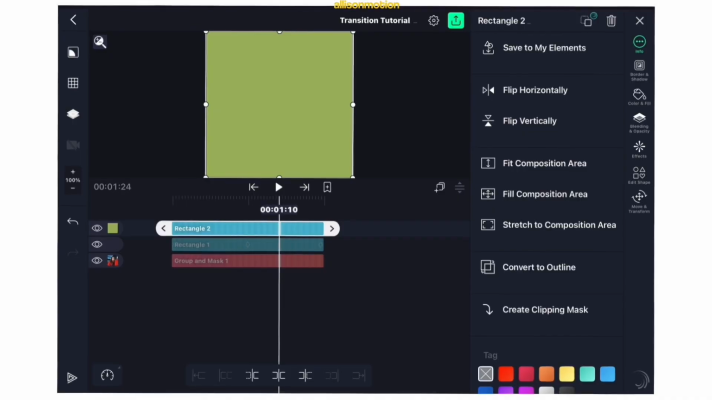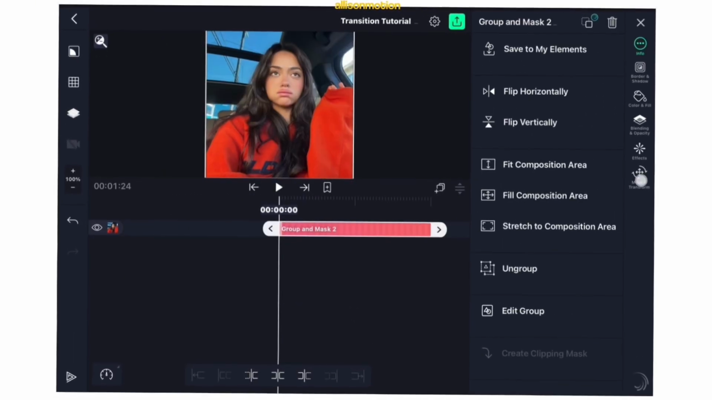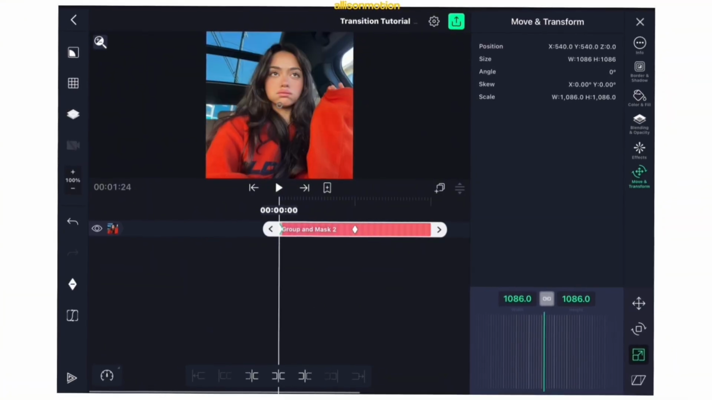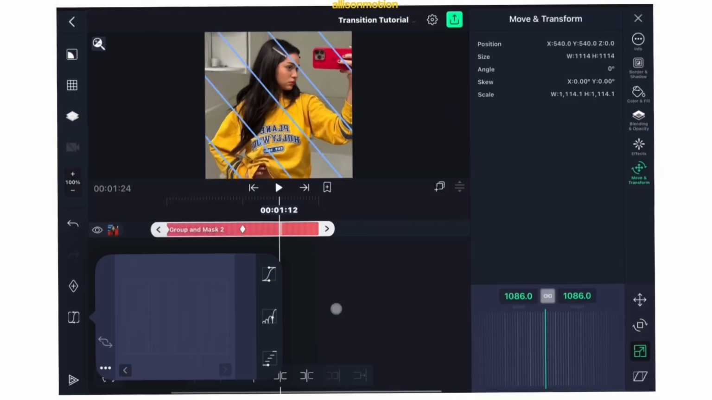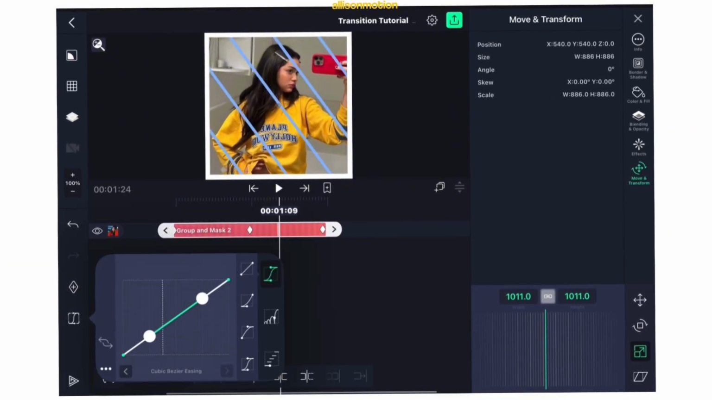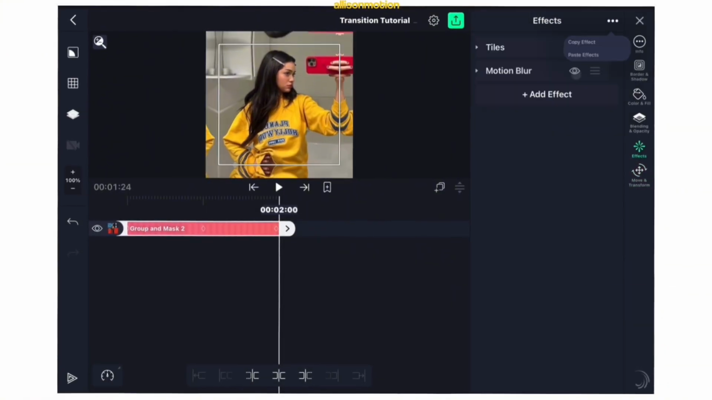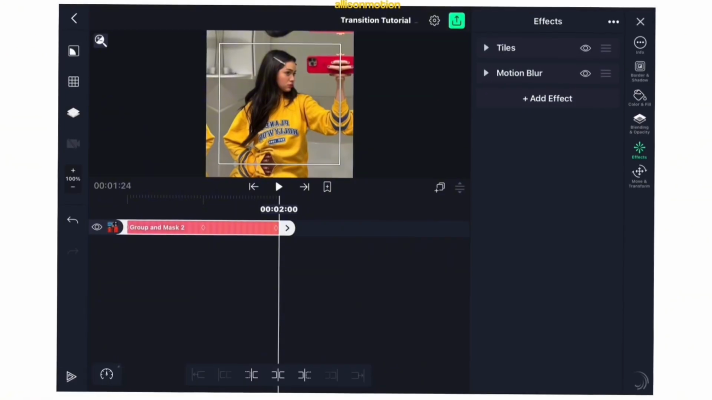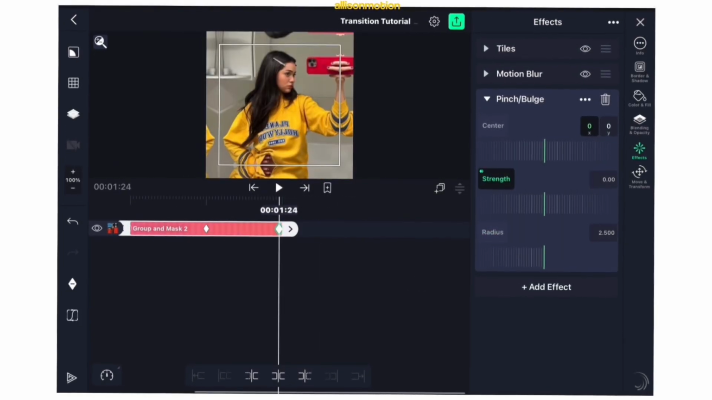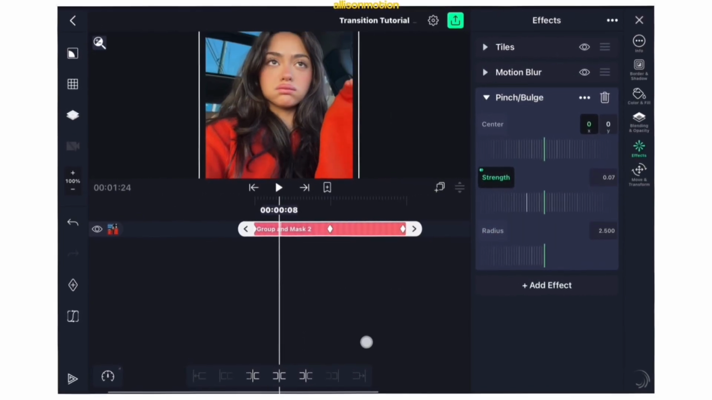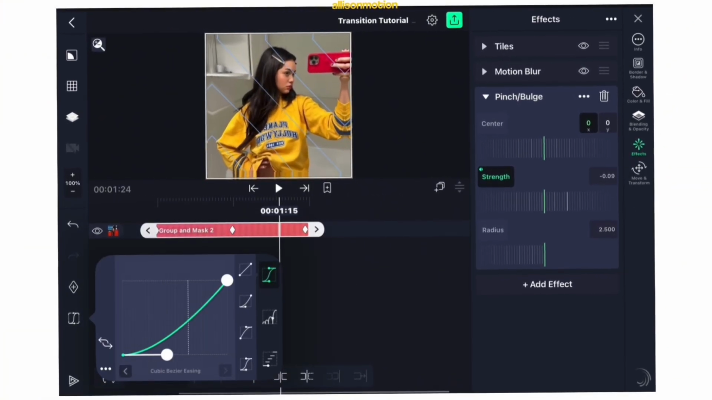Add another square. Group and mask using the first, or you have the second grouping option. Add a zoom in. Make it zoom out. Copy and paste your tiles and motion blur. Add pinch and bulge. Make the radius 2.5. And the strength going from 0 in the middle, and then like 10, and then negative 10 on the outside.